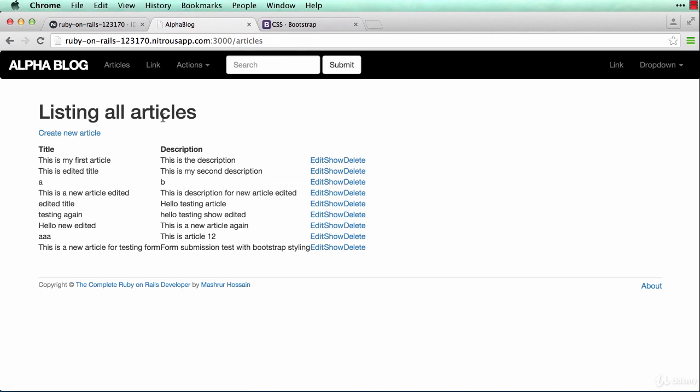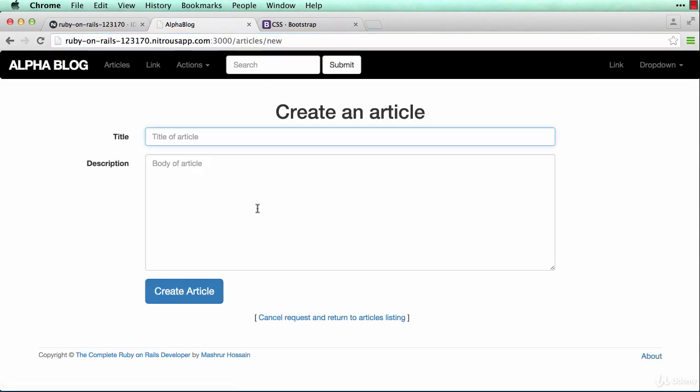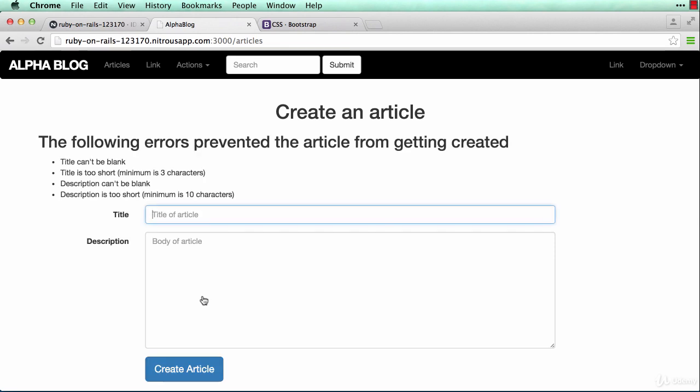Okay, so along with the flash message, which was lacking some styling when the article got created, another thing that I want to show you is if I go to articles new and say create article, I have my validation errors, and this lacks some styling as well. So in the next video, we'll style these along with the flash messages, okay?